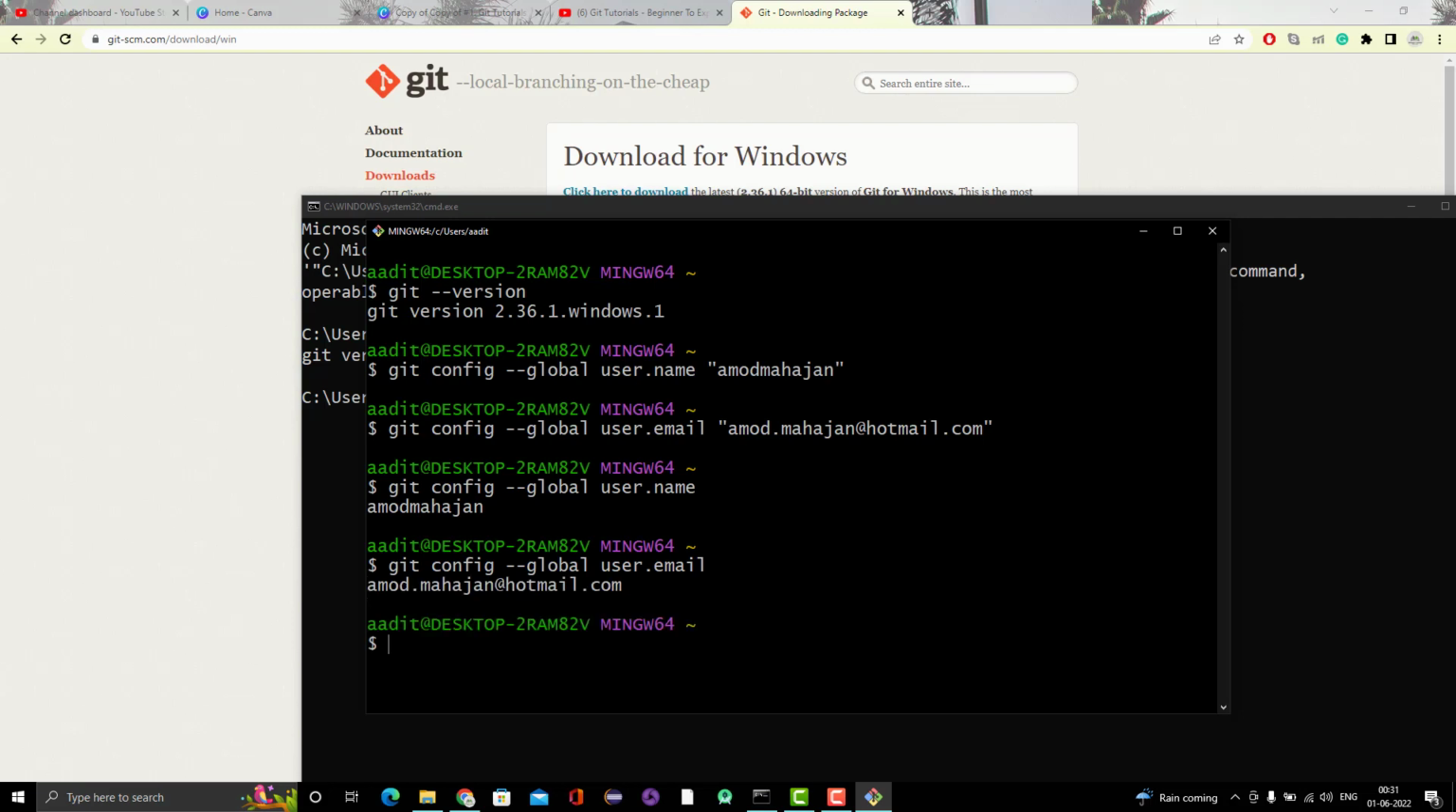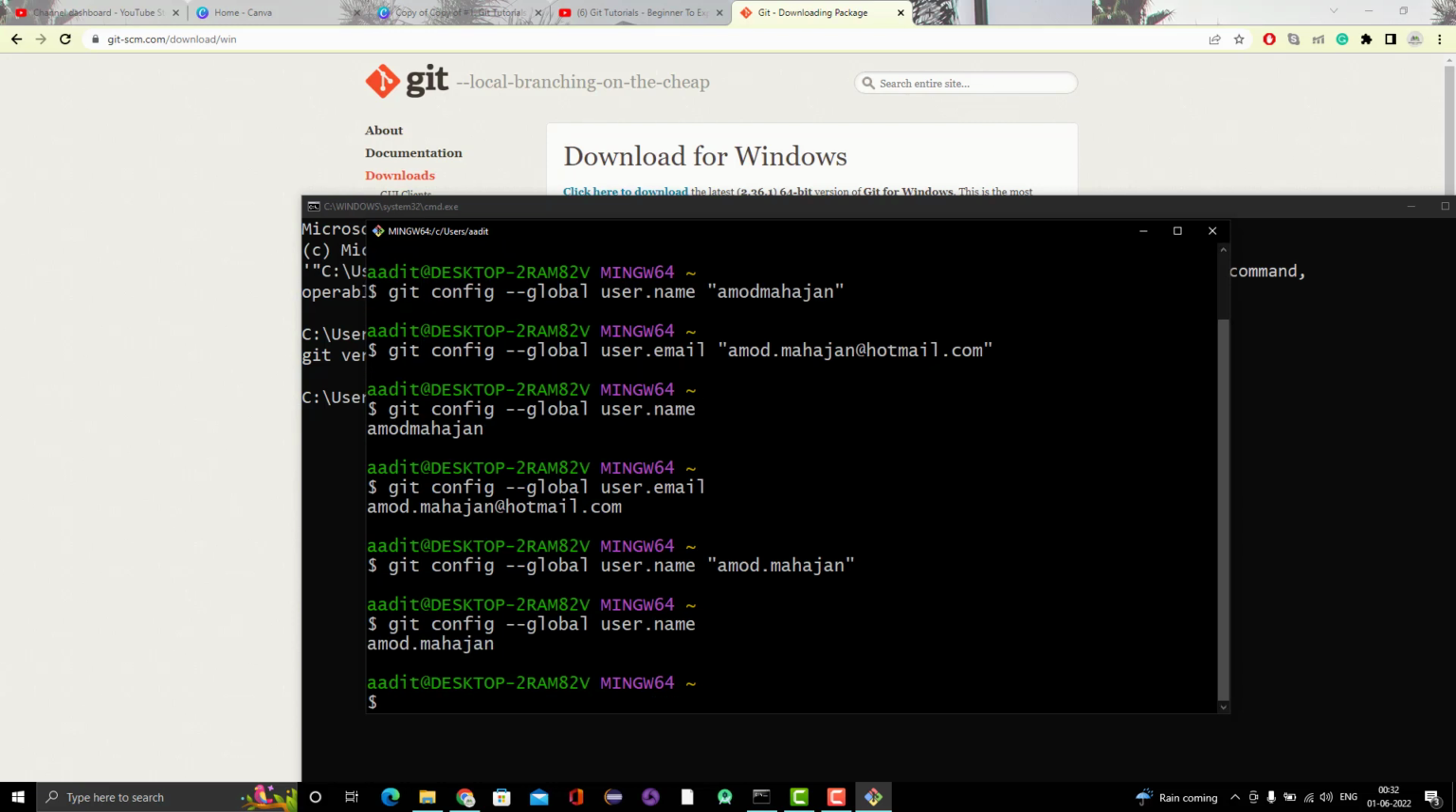Now suppose I want to just update the name. There's a simple command you need to do. You need to run the same command again and just update the name here. Like instead of Amod Mahajan, I want to pass Amod.Mahajan and enter. If you try to see the name, you can see it is updated. So these are the basic commands to set the username and user email.